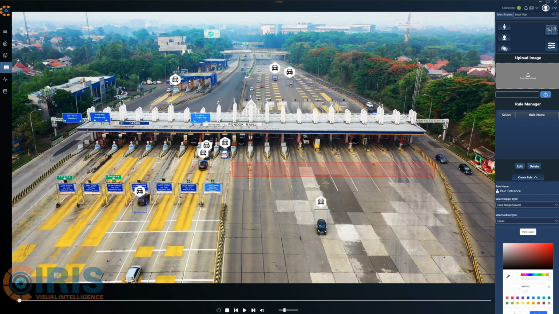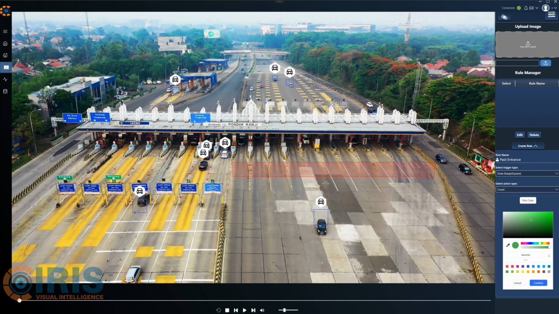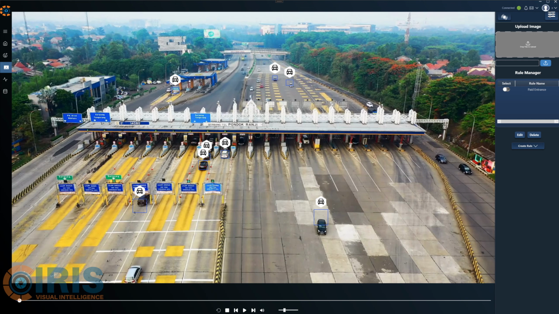I'm going to pick a color. Obviously, I am going to pick green because it indicates the go, the amount of vehicles that actually pass through that. I'm going to save this. Then I'm going to create another one, which is unpaid entrance, and do the same thing.